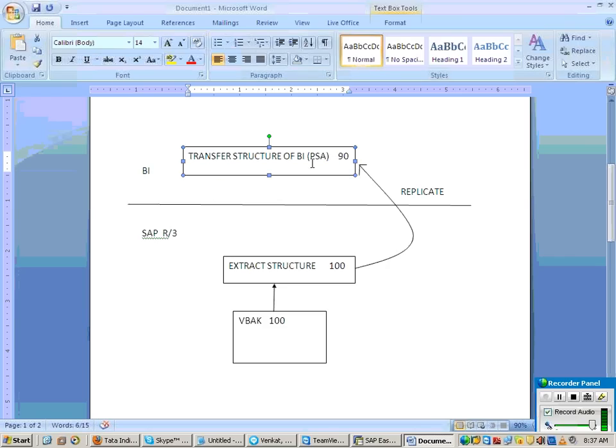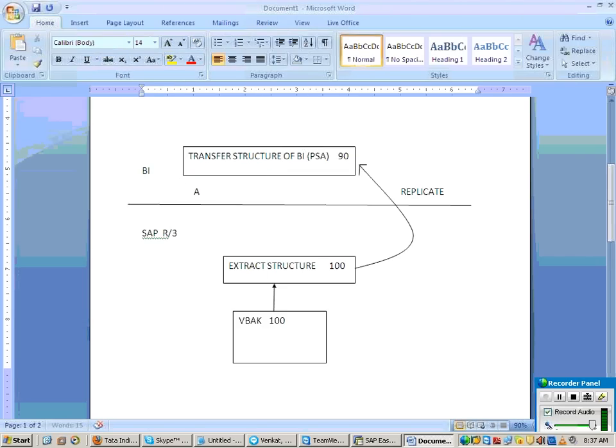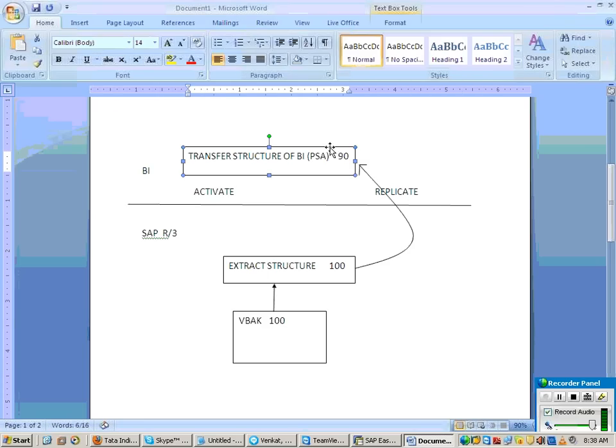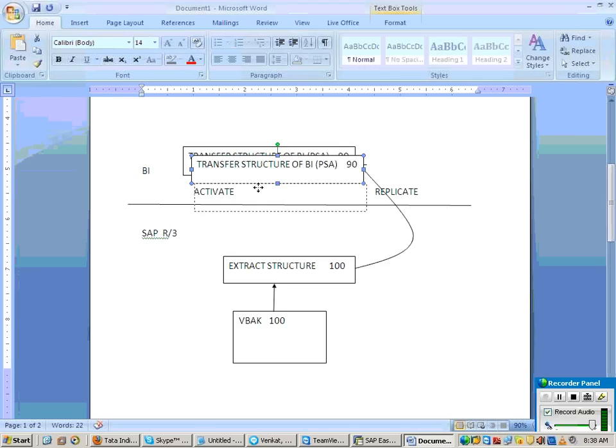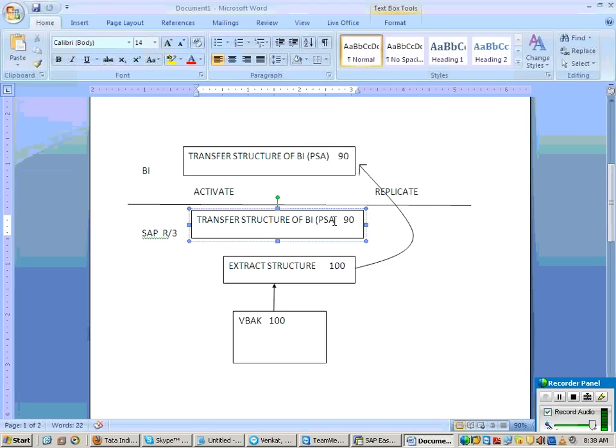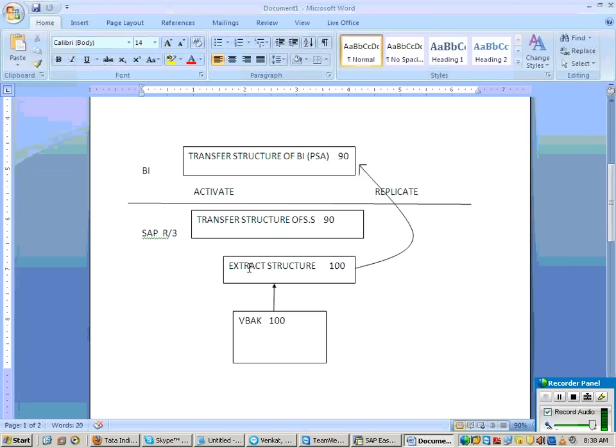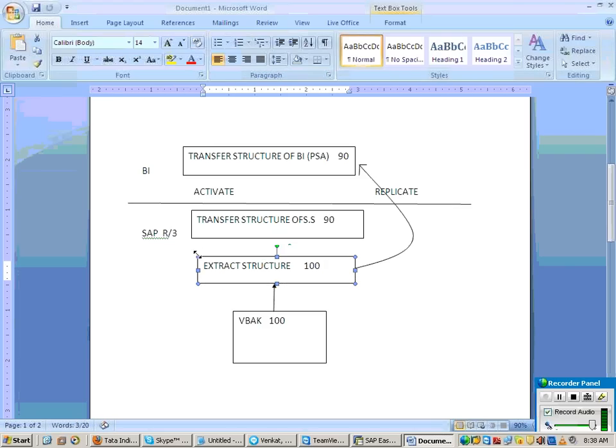Of this, what you have to do? You have to activate your transfer structure of BI. So once you activate your transfer structure of BI, your transfer structure of source system will be formed. See the formation? First, the transfer structure of BI is formed. Once after activation of that, your transfer structure of source system will be generated.